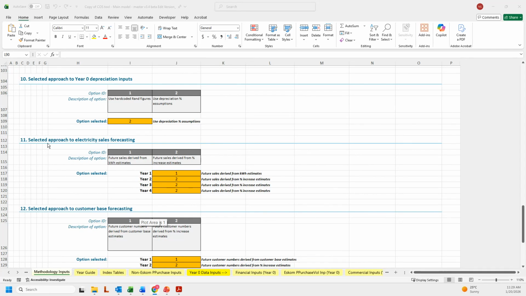With step 11, selected approach to electricity sales forecasting. This is similar to a few steps earlier. You can either use hard-coded figures with kilowatt hours, or you can use percentage increases. So in the commercial inputs years 1 to 4, if you are predicting your future sales of electricity to your customers, you select whether you're going to use RAND figures or percentage increases in this area here.